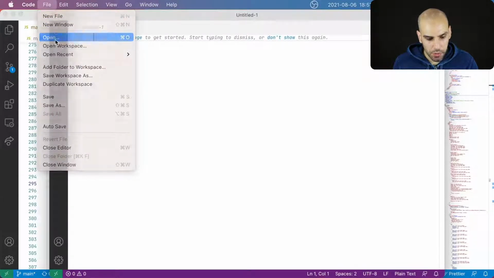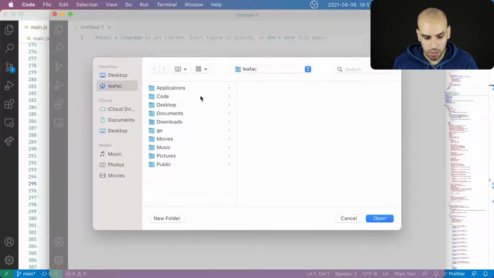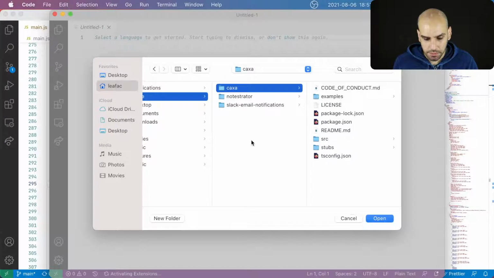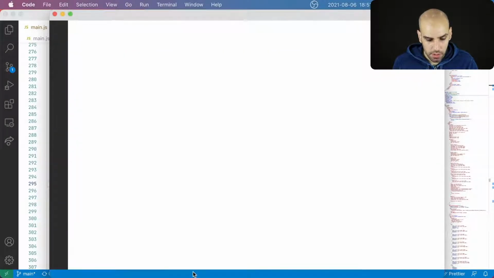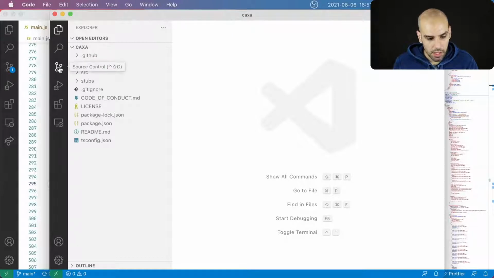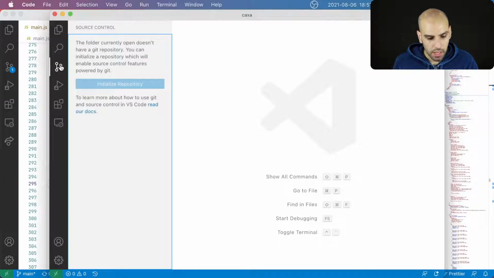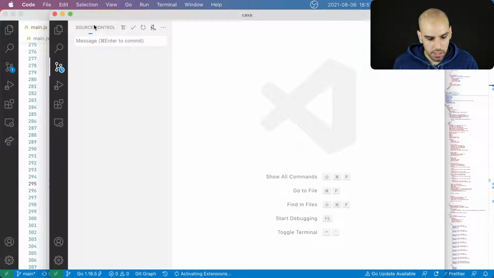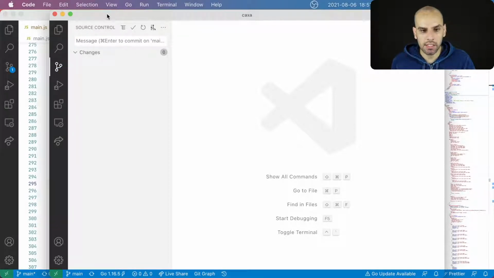But if you open a project, for instance, I can open another project of mine, Kasha, and then it turns blue, and that's how you know that you did the right thing. And then you come here to source control, and it takes a moment to initialize, but it gives you the same view as GitHub Desktop gives you, pretty much the same thing.